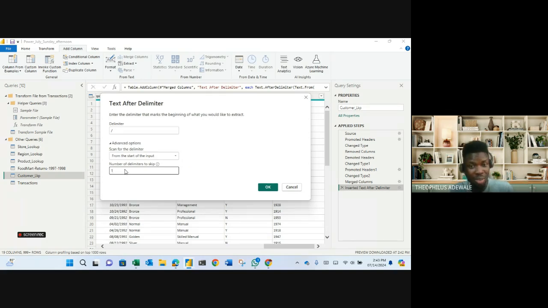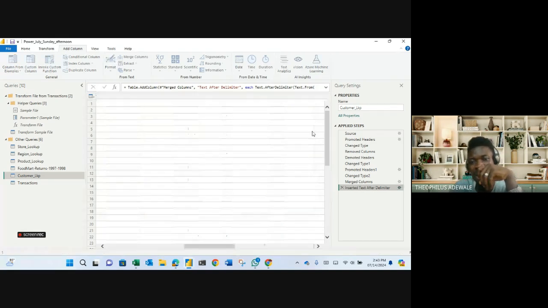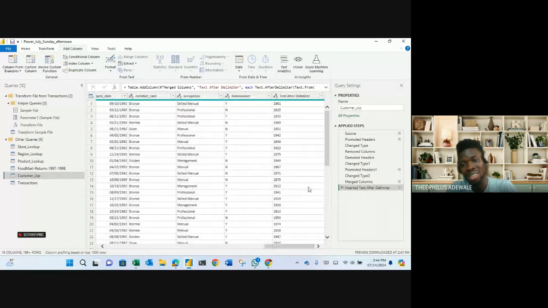There are 2 instances now. I can say start counting from the end and don't skip anything. Or I can say start from the beginning, but skip one delimiter. That way it just jumps to the second one, and I will still have my answer. See now? It will still be correct. I still have the year.